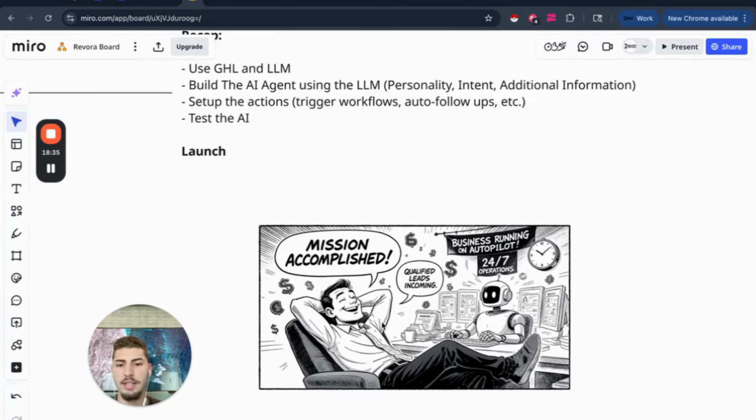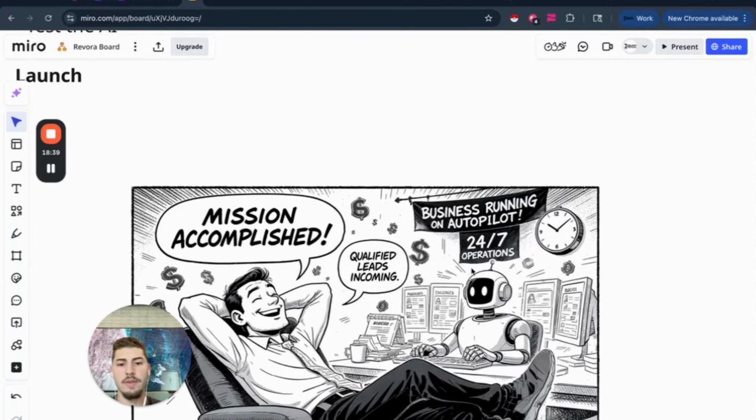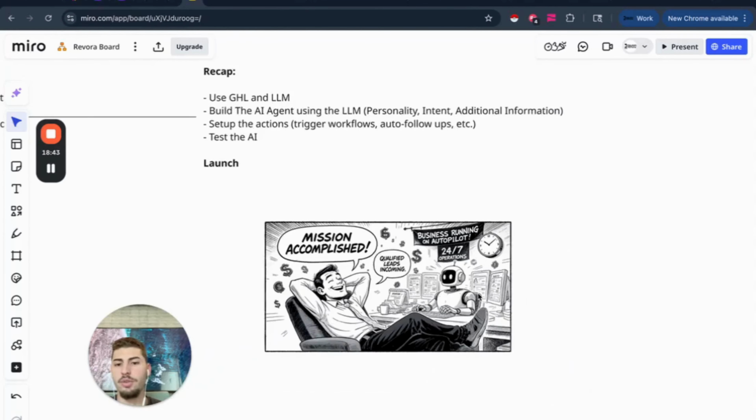And you'll be looking like this lovely guy right here. Mission accomplished, and now he's got his AI working 24/7, business running on autopilot, leads are coming in qualified. So you would set that up. So that's how you actually set up an AI agent within GoHighLevel and have it running, qualifying leads for you, triggering automations, basically have it running your whole business, especially if you build a really, really fire system with it. So that's a quick video on that.